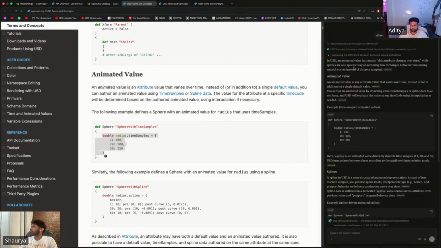Okay, in USD, an animated value just means the attribute changes over time, while splines are one specific way of authoring how it changes between times, using smooth curves instead of discrete samples.